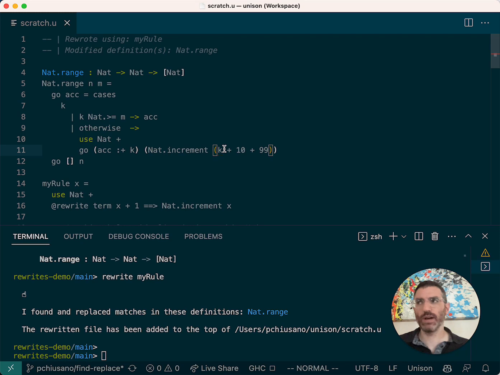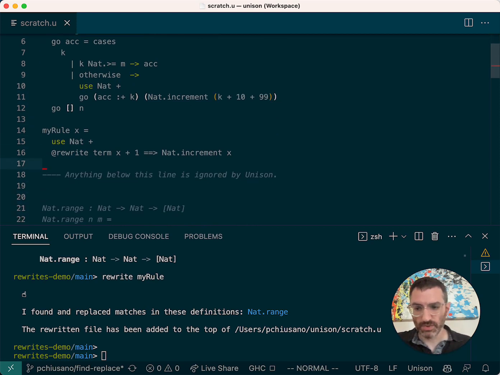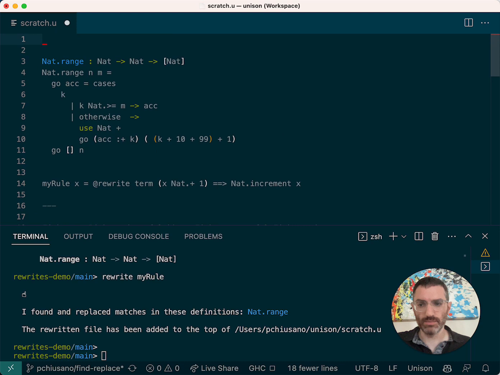So it's doing the rewrites on the level of the syntax tree, and then pretty printing the results back to the scratch file. And you can see when it does these rewrites, it doesn't modify your scratch file directly. It's adding the rewritten definitions to the top of the scratch file above the fold, so it's easy to go back if you don't like the results.